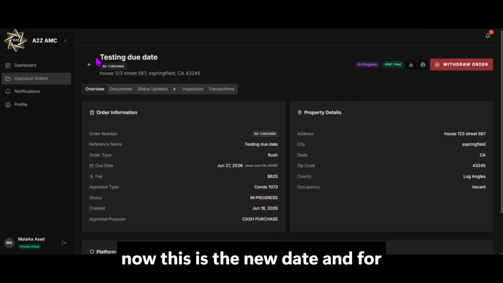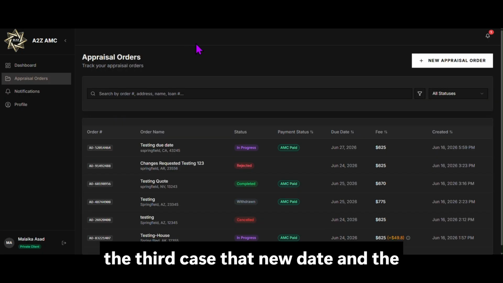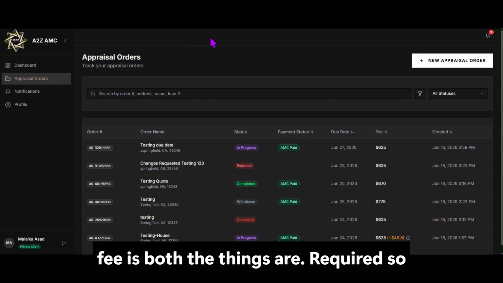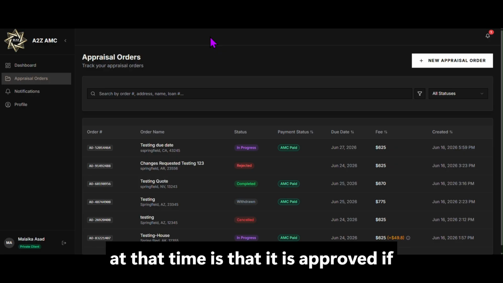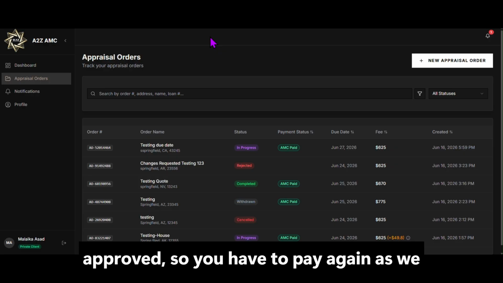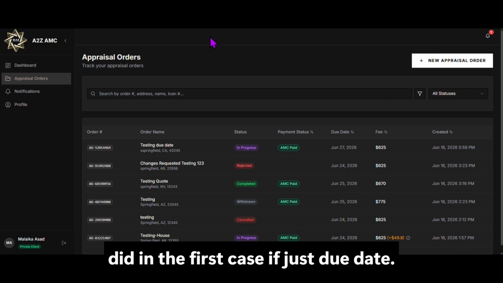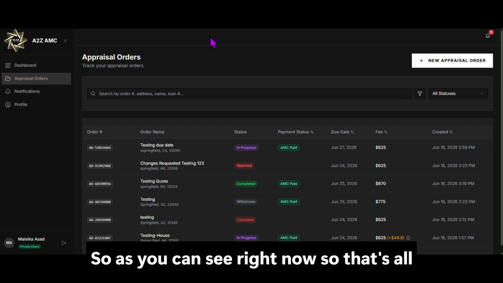And for the third case, where both the due date and the fee are required, at that time it is approved, and once approved, you have to pay again as we did in the first case. If it's just a due date, then it is as you can see right now.